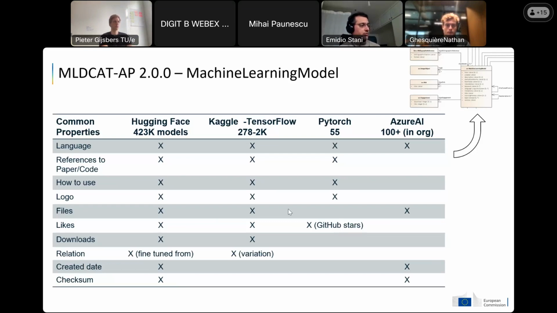A relation between machine learning models is important as well, because a machine learning model can be fine-tuned from another one, or is a variation of another machine learning model. It appears more and more in the descriptions of machine learning models on the repositories. And then the creation date and the checksum, which is also important, because especially when the machine learning models are quite big, checksums are used to evaluate if the model file is still intact.